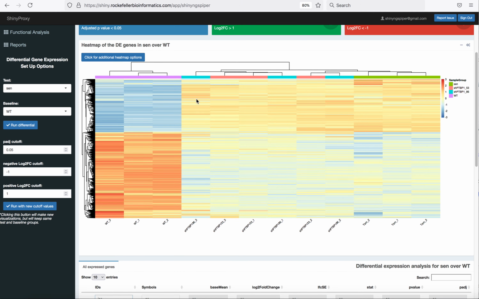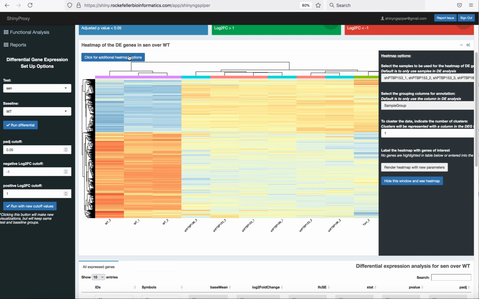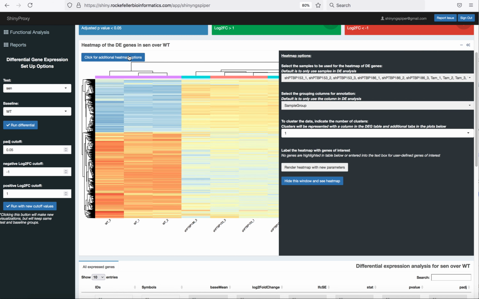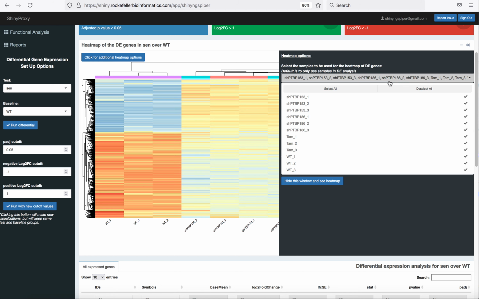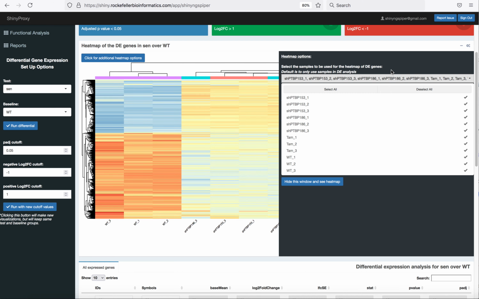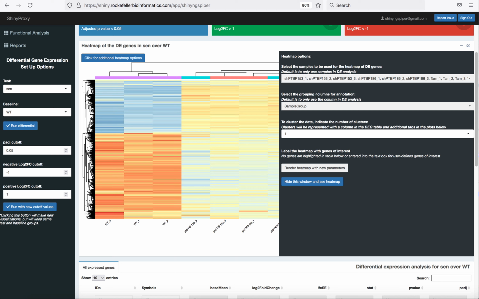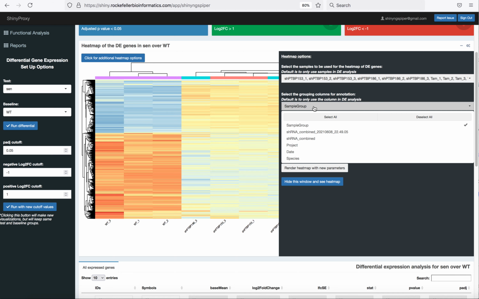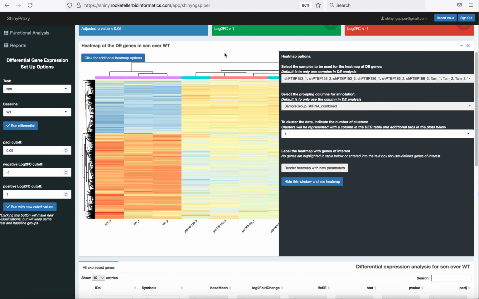There's a few things you can do to modify this heat map to get a little more information and also to affect where you go later on in the app. You can click this button up here and some options appear where you can remove and add back samples to the heat map, and it'll re-render the heat map without those samples. You can also map on other grouping columns that you added in the first tab to your heat map, and this will add an annotation row for the columns for that particular grouping.